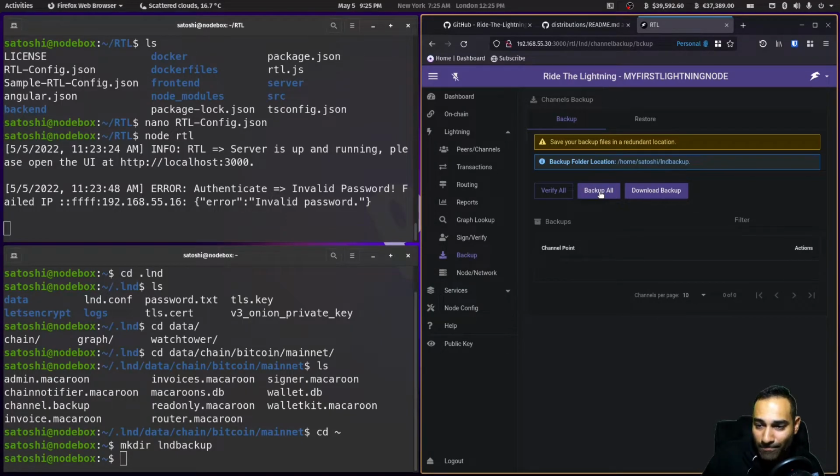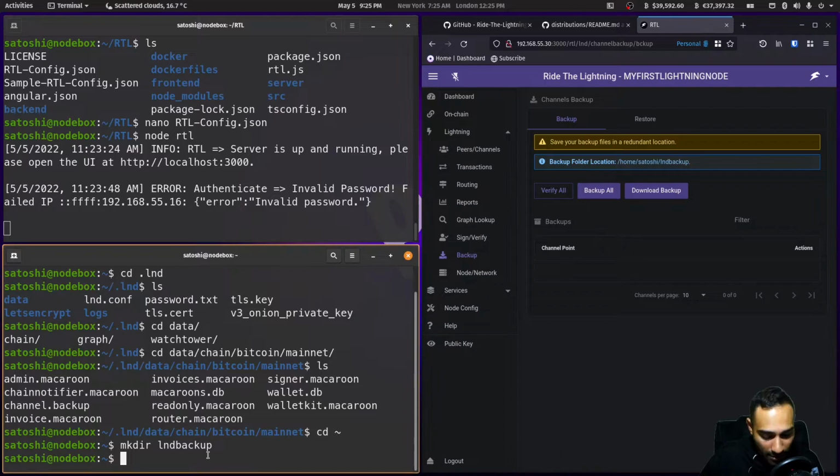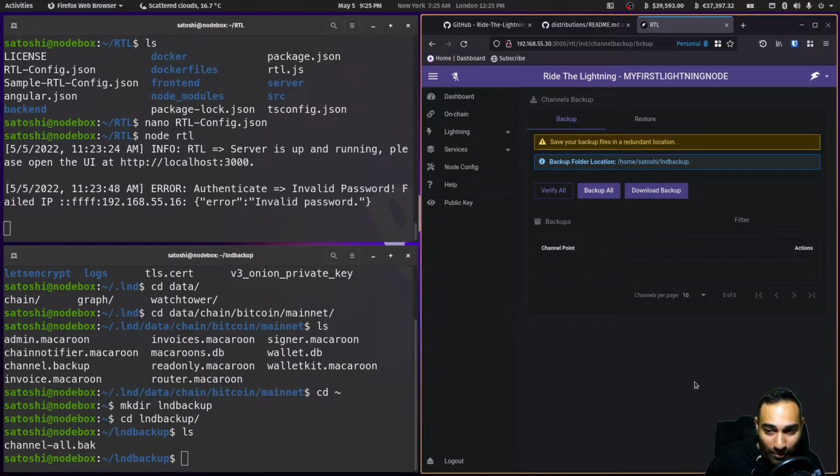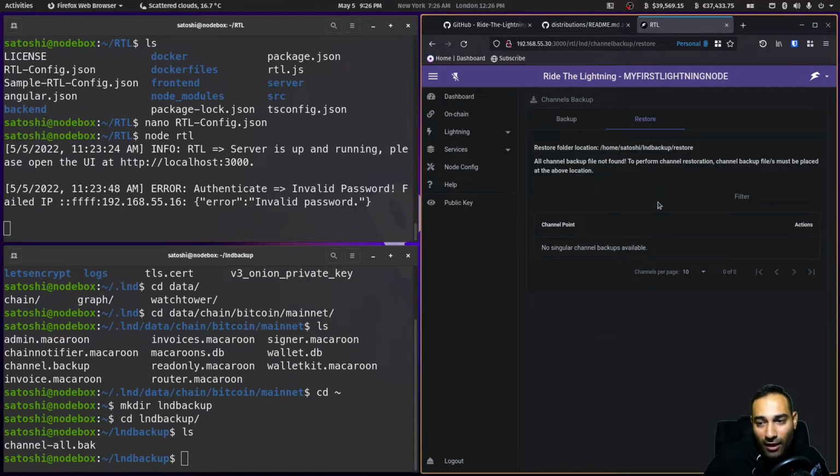So just hit backup. The other thing, in LND backup, you should see a file called channel-all.back. You will need that backup file when you want to restore. Say for example, everything blows up. You will need your 24 words plus this channel backup file. So you may want to hit the download backup button as well. That you can save onto like a USB. So yeah, you keep a backup. I would frequently, as it says here, save your backup files in a redundant location. And then when you go to restore it, this is where you would go to restore it as well.